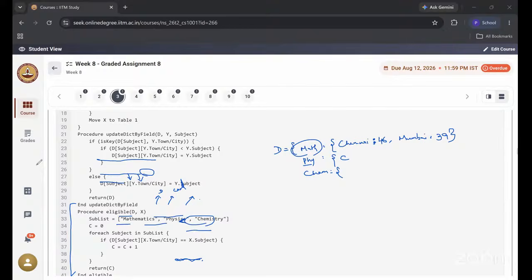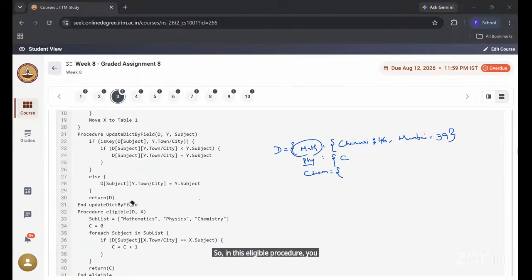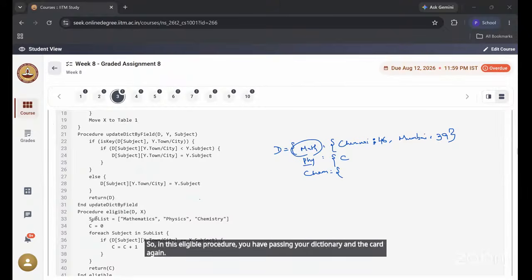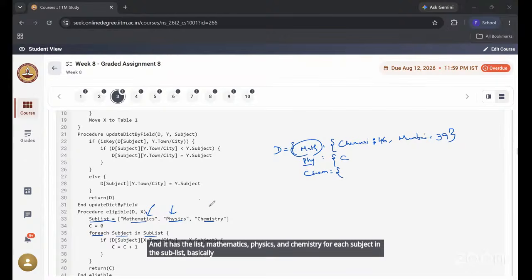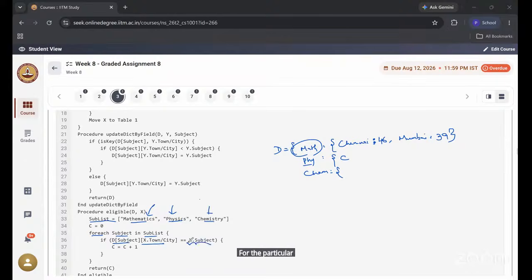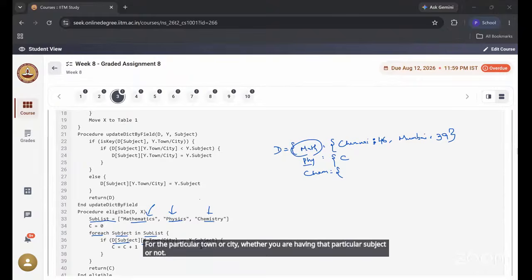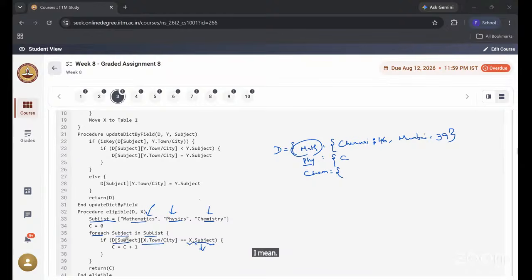let me erase it first of all. So in this eligible procedure, you are passing your dictionary and the card again. And it has the list mathematics, physics, and chemistry. For each subject in the sub list, basically you are going through all the subjects one by one. For the particular town or city, whether you have that particular subject or not. I mean, whether the mark is equal or not, right? So D of subject is equal to town of city x dot subject.